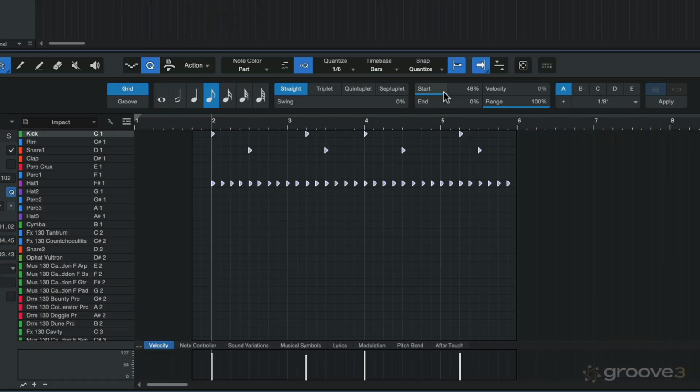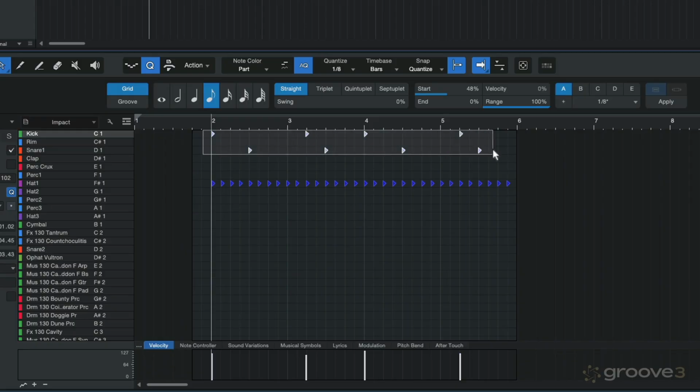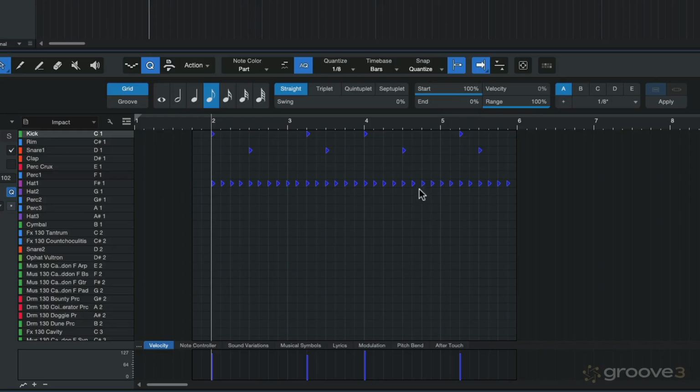Or maybe you want to select some notes. For example, the hats I want to leave set at a quantize of 48%, but I want to take my kick and snare and set them to 100%. Then those are going to be hard quantized where the rest aren't. So that is how you can change the quantization modes.